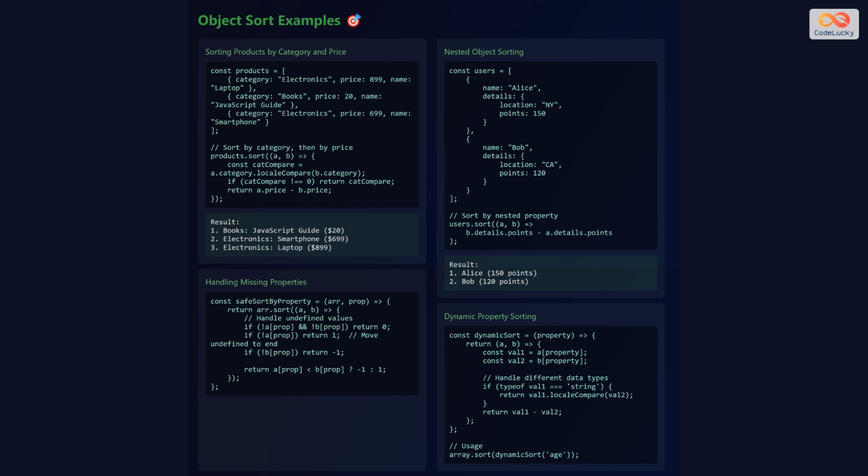On the right, we have an example of nested object sorting. We have a const users that contains objects with name and details with location and points. We sort the users based on points in descending order. The result shows Alice with 150 points is listed first, and then Bob with 120 points.